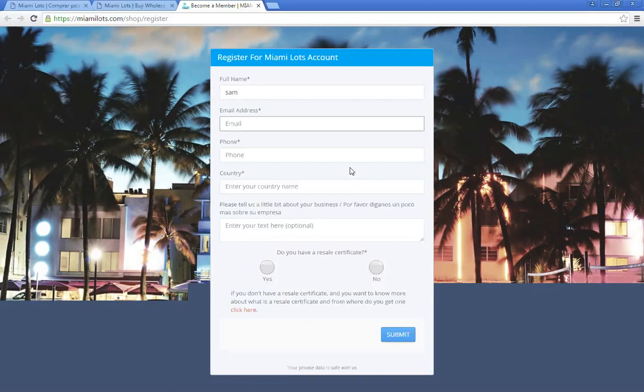your full name, your email address, your phone number, the country where you're from, and you enter in some basic information about your business and whether or not you have a resale certificate, then click on the submit button.